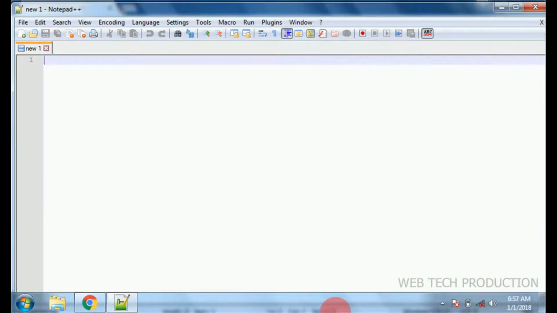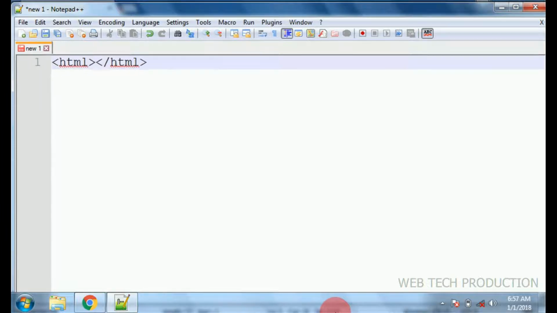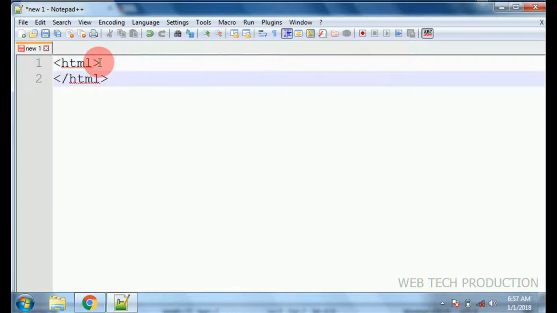To embed video, we need an HTML file. So let us create HTML file. To create HTML file, we need to type HTML and body tag. Let us zoom this. Between HTML tag, let us type body tag.